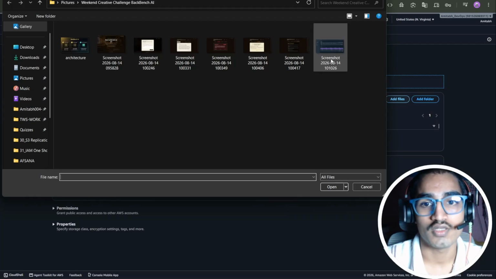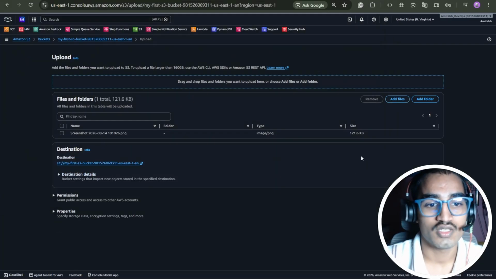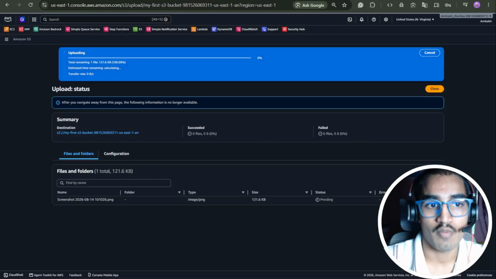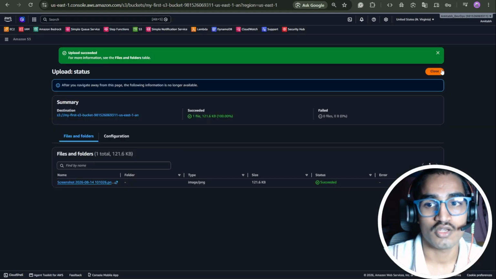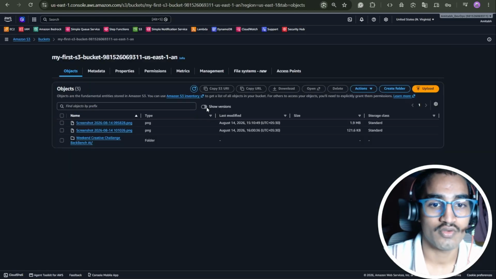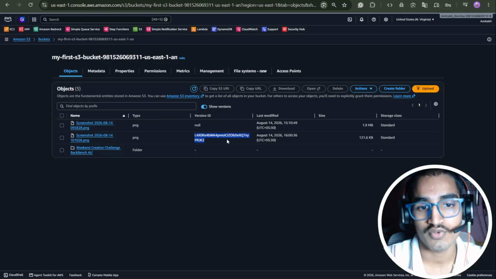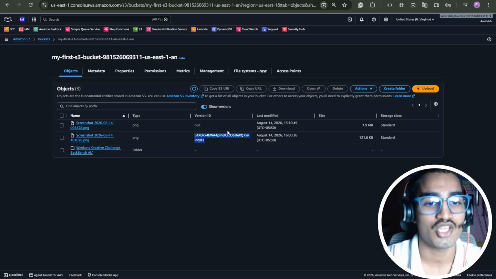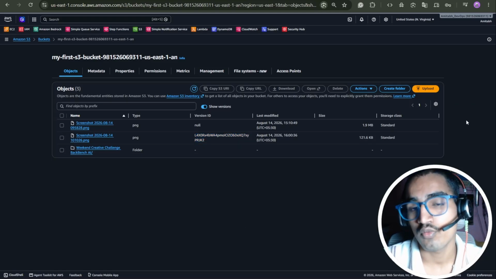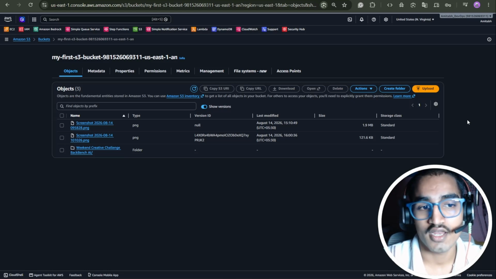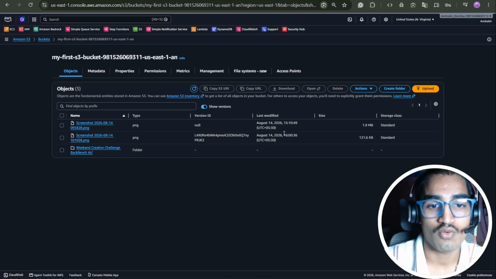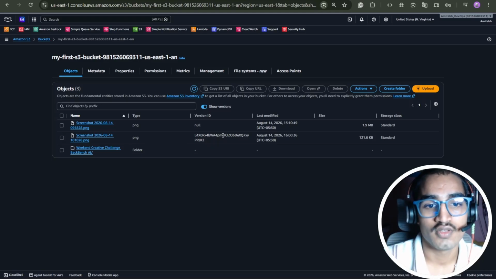Suppose I upload this screenshot. It is going to have a version ID. If I go here and click on show versions, you can see there is a version. You can easily track and preserve these versions for your production application. If you upload multiple files simultaneously, each is going to have its own version ID. If you delete a specific version or the file, you can easily roll back to the previous version.